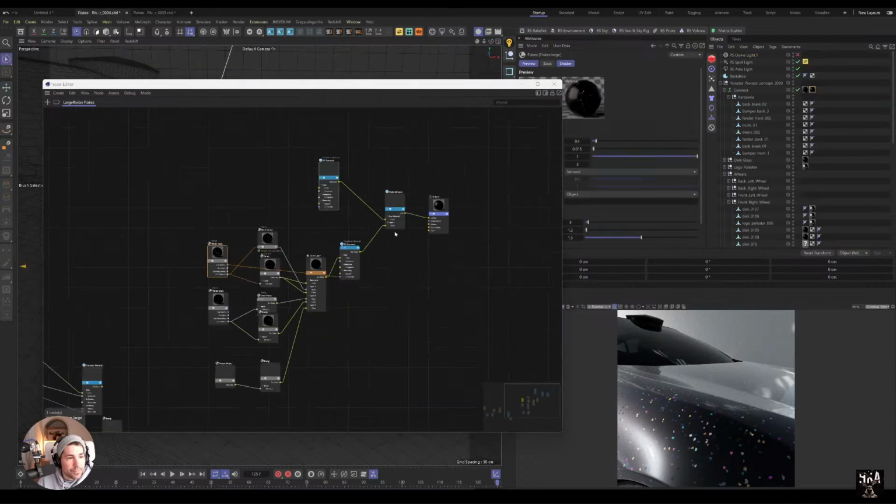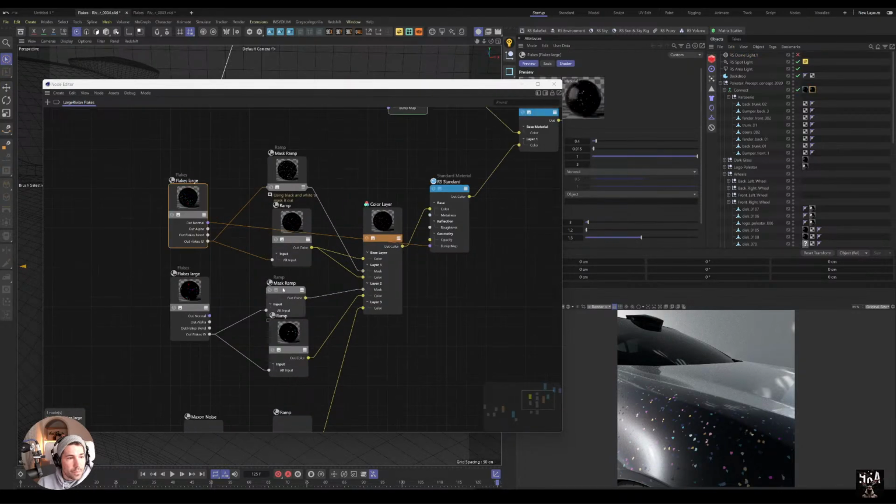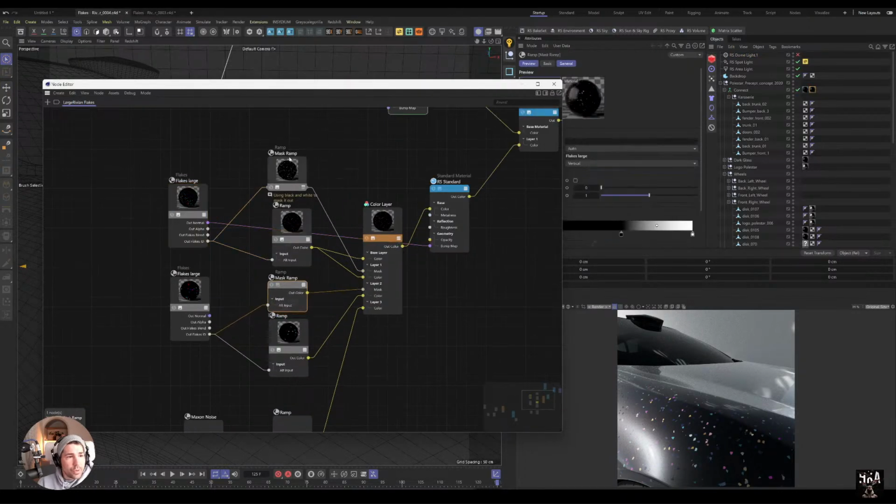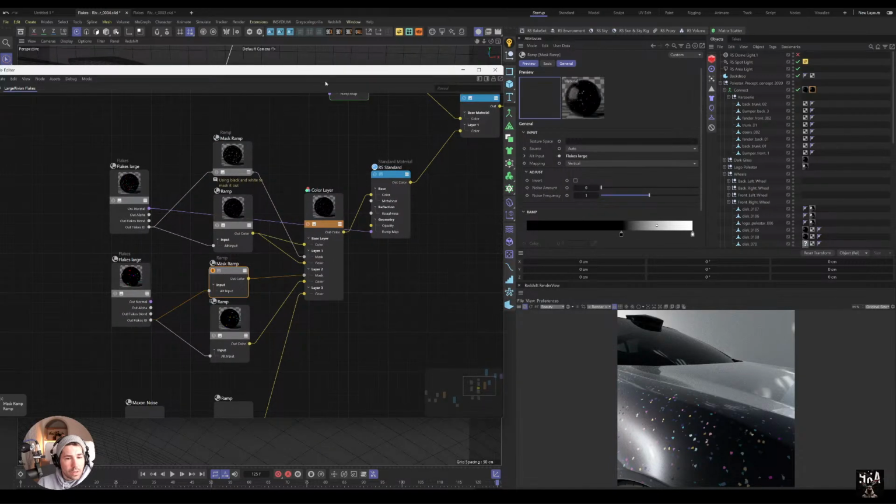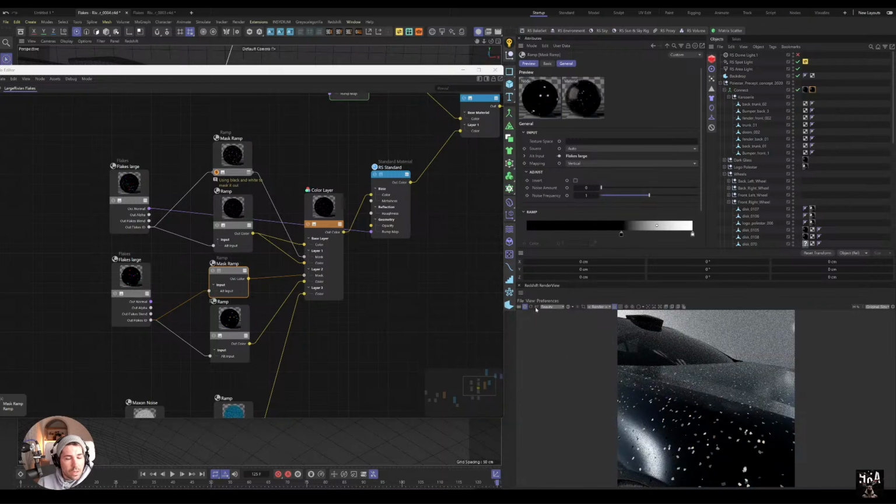Where were we? Even your beautiful setup, I made it into a mess. I think Redshift died on me again. Oh yeah.